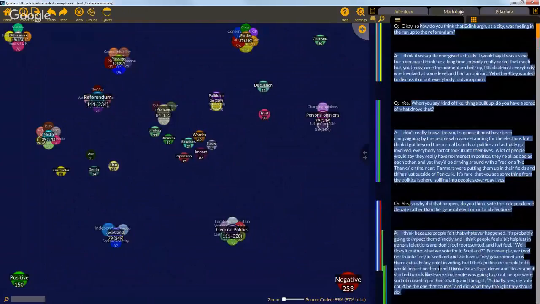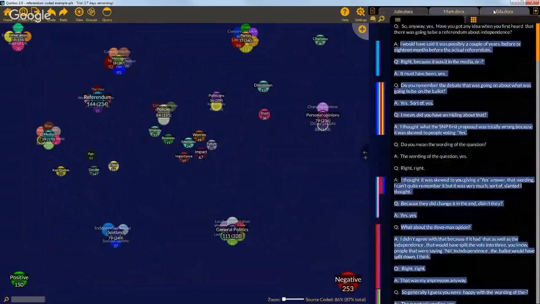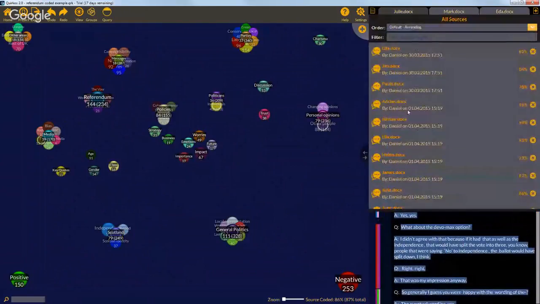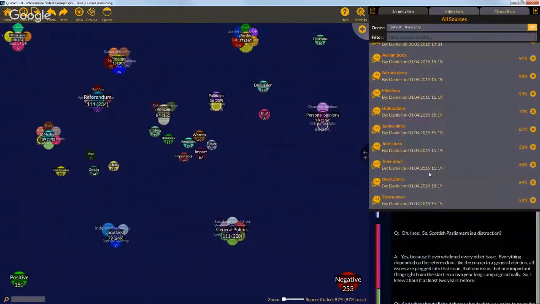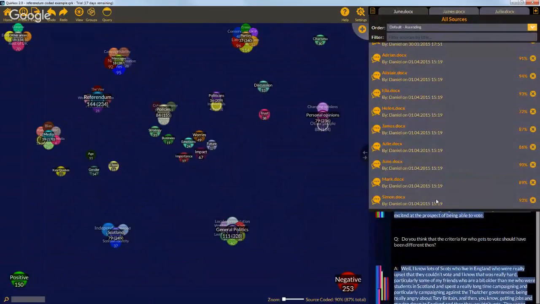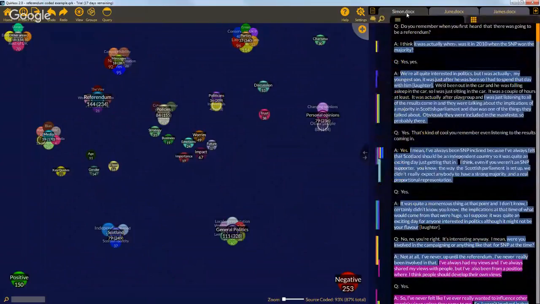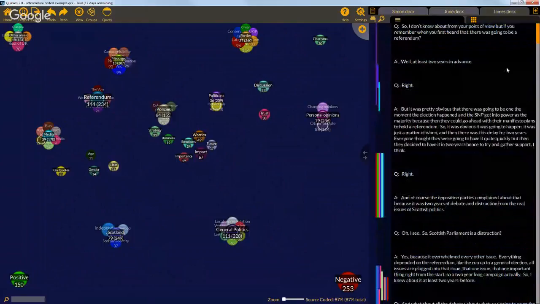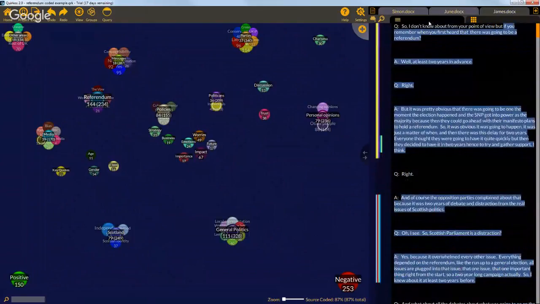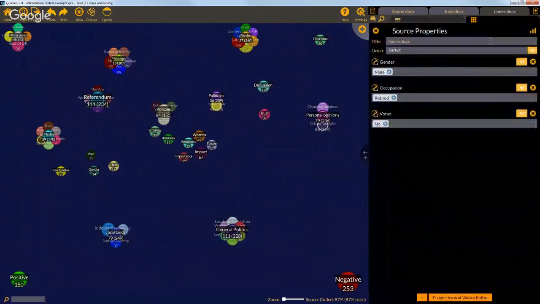So we can choose between the sources just as we did before. The source browser is still here if we want to look through all of the sources we had in the project and load tabs from there. But the important thing is that that now has this kind of subcategory here. So for Simon, which is the active one, or if we choose June as the active one, or James here, we've now got two tabs, one for the text and one for the properties.